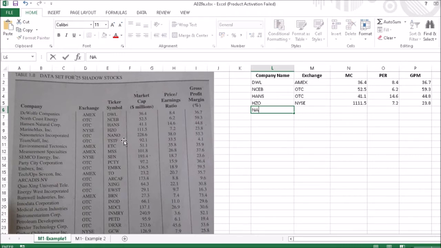Then they also use OTC. Then that's 228.6, 0, and 0.3. Okay.